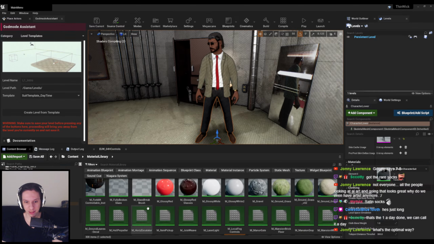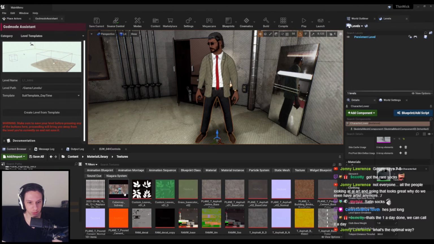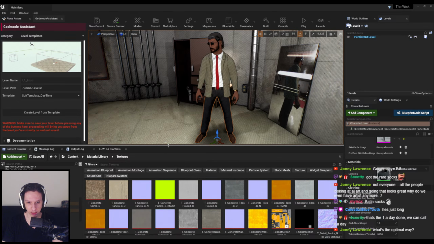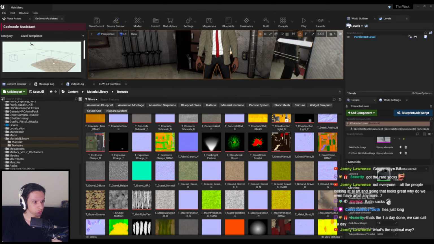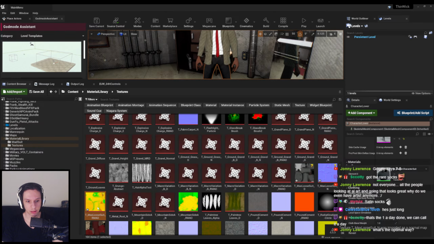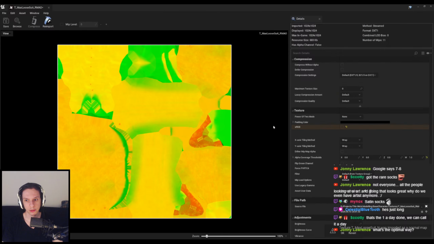Then we need to find where all of these textures are. Oh, they're in material library. Well, that's not chaotic at all. I'm sure that's not going to go horribly. We'll put this in. Turn off sRGB on this.